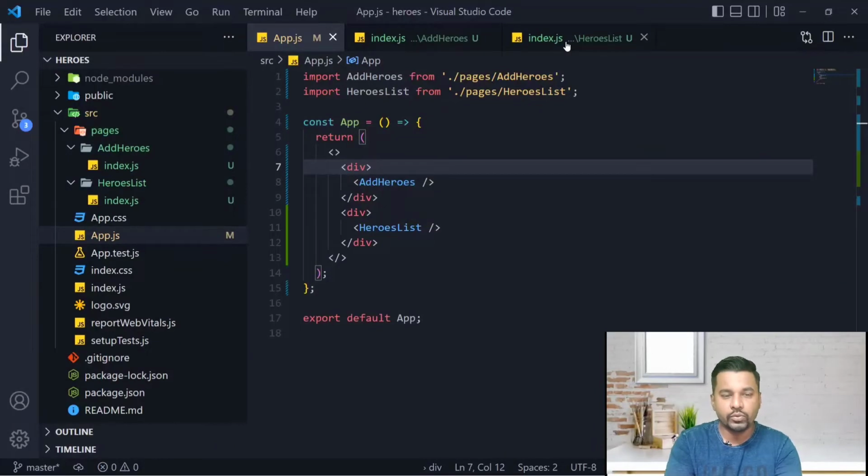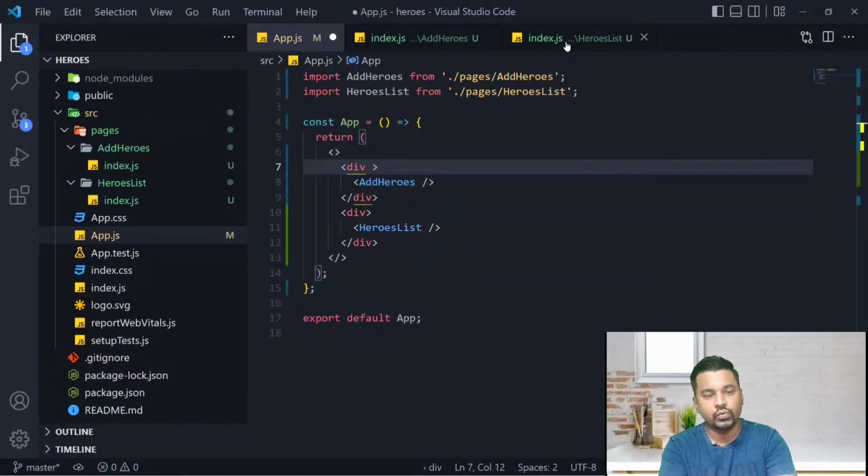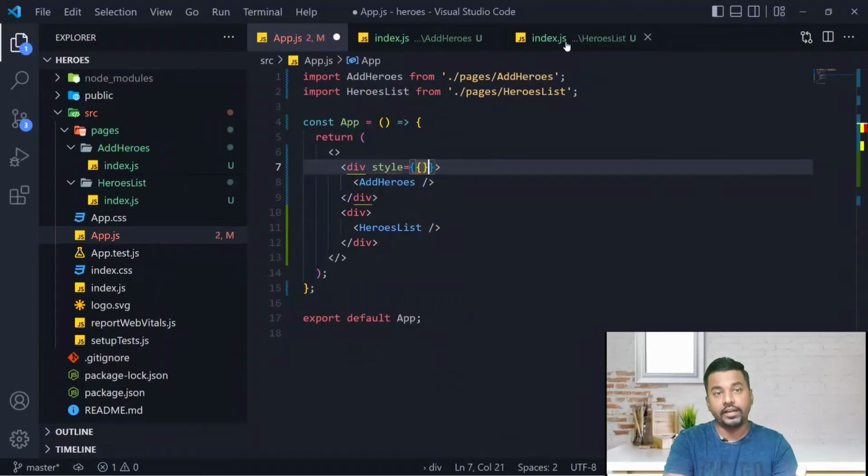So now I'm going to do a simple design. How are we going to design this? Using a very old and worst technique, which we are not going to do.